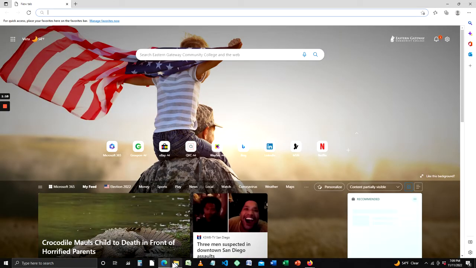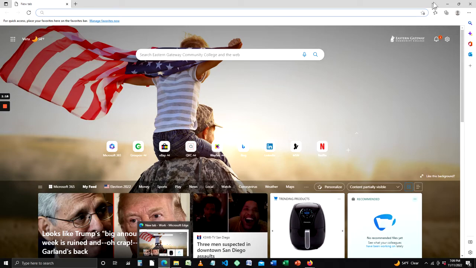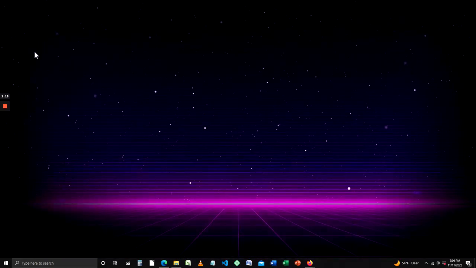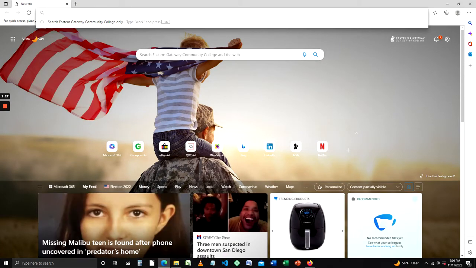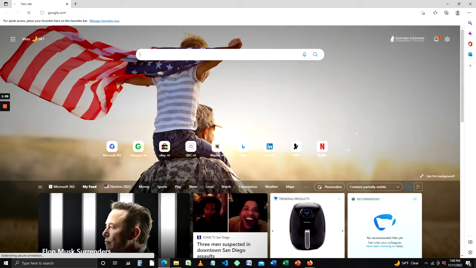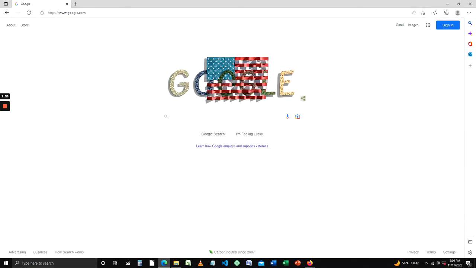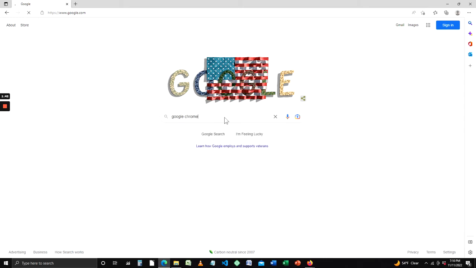Right here, I pinned it to the taskbar at the bottom. You should either see it here in the taskbar or on your desktop as an icon when Windows sets it up. So just click there. Now here on the address bar, we're gonna type Google.com, the search engine. Right here we see the search engine, and right here we're gonna type Google Chrome.